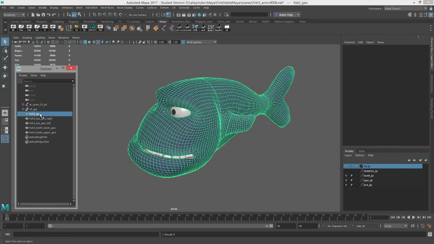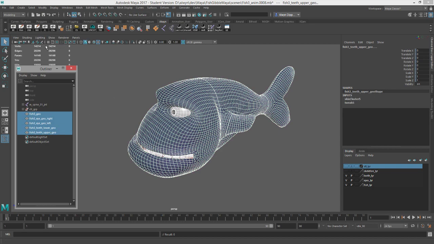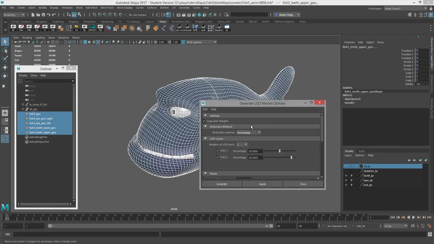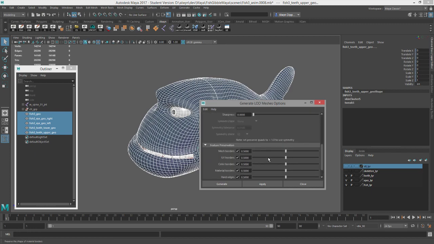So the first step is to create the level of detail. Currently there's 14,000 vertices here in Maya. I'm just going to go to the edit menu and use the level of detail here. I'm just going to use this generate level of detail meshes, ensuring that I'm ticking copy skin weights. I like to only use 2 for characters. The first one is half of the LOD 0, and then the lowest level of detail is going to be 90% reduced. All the other settings here I leave at default.